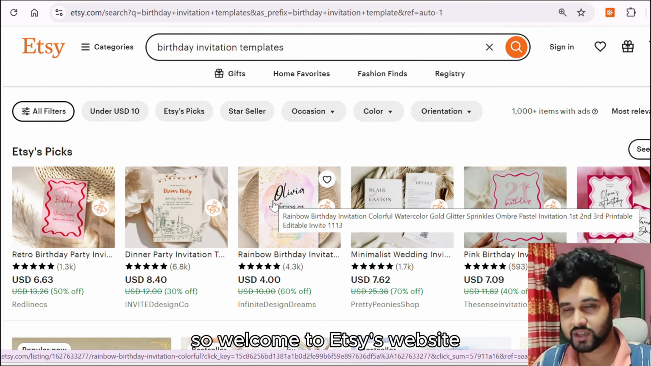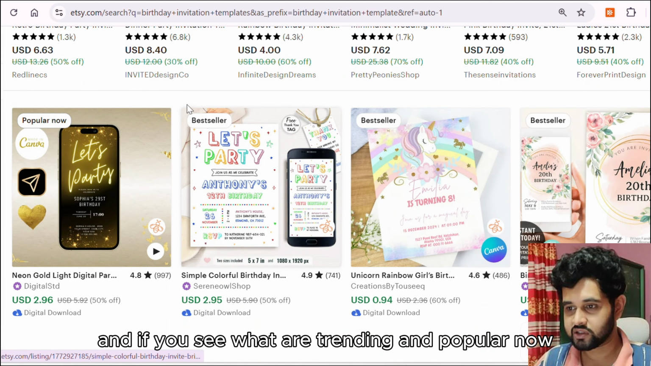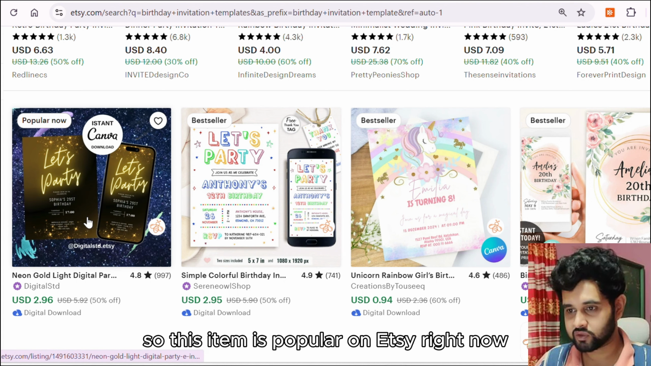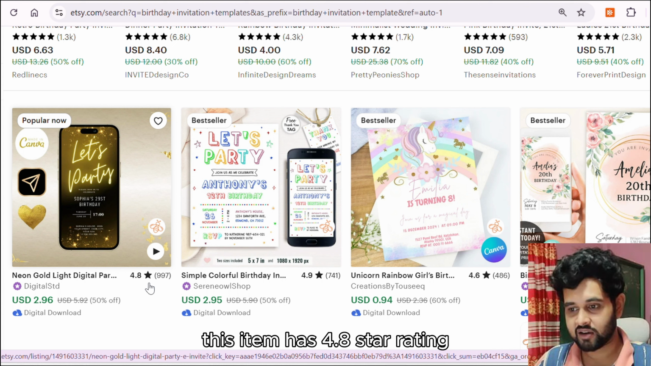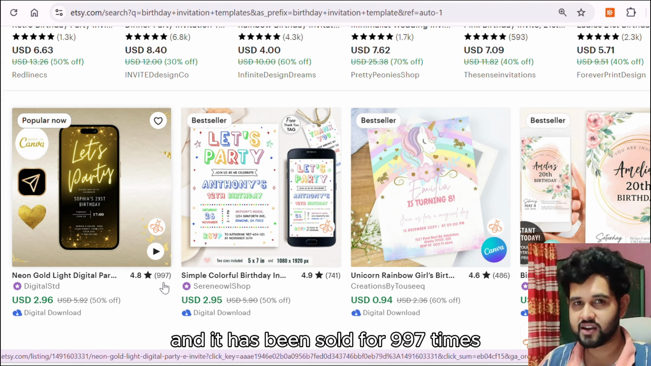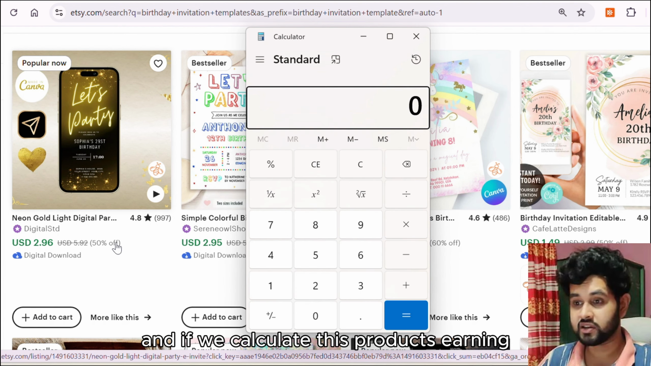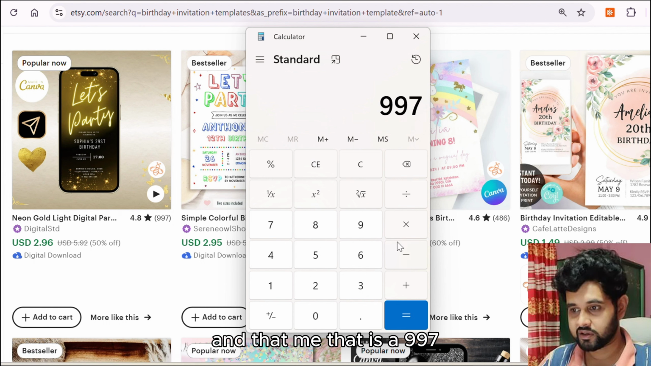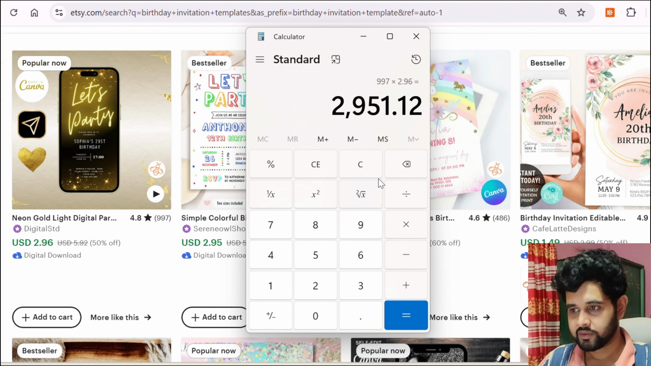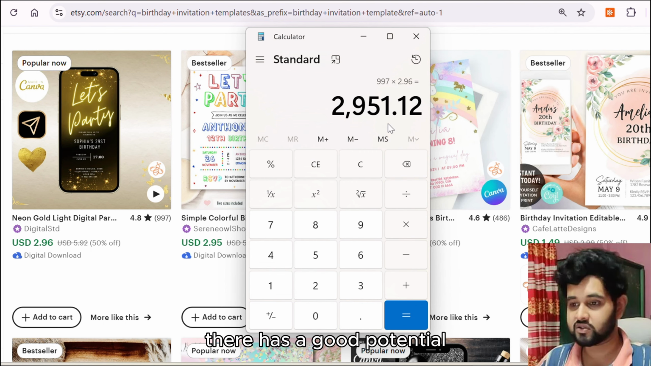So welcome to Etsy's website, and we have searched for birthday invitation templates. And if we see what are trending and popular now, so this item is popular on Etsy right now. This item has 4.8 star rating and it has been sold for 997 times with the price of $2.96 US. And if we calculate this product's earning, that is 997 multiplied by 2.96, that means this product has earned $2,951 US. That has a good potential.